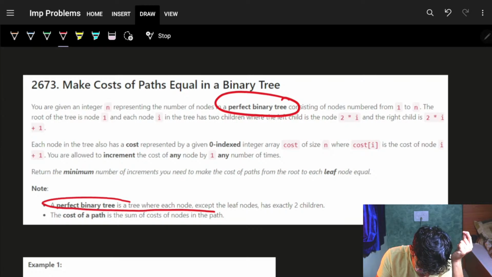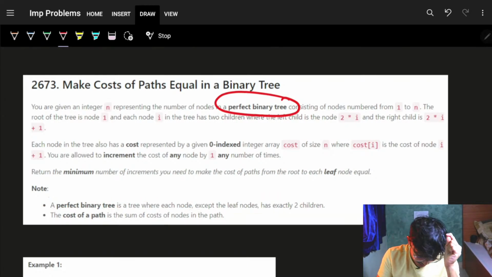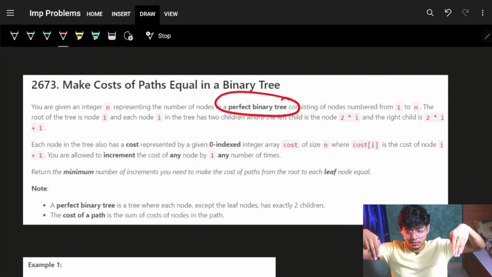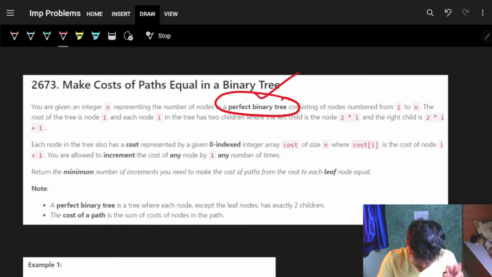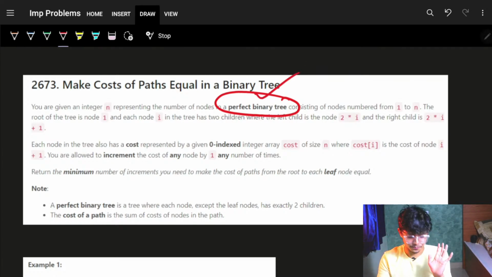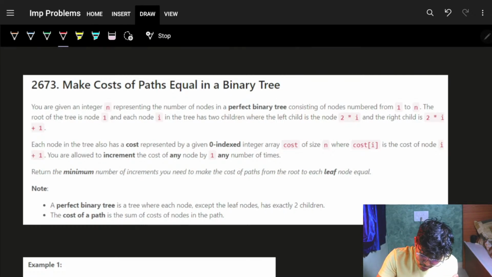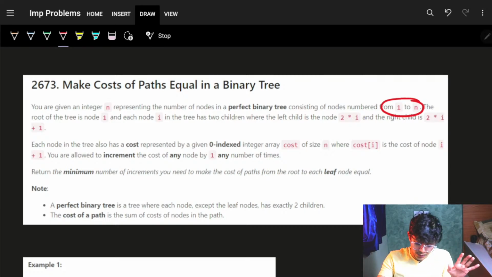A perfect binary tree is a tree where each node except the leaf nodes has exactly 2 children. Every node has exactly 2 children. Keep this short; it is one thing which will help you. Not much, but it will help you. The tree consists of nodes numbered from 1 to n.